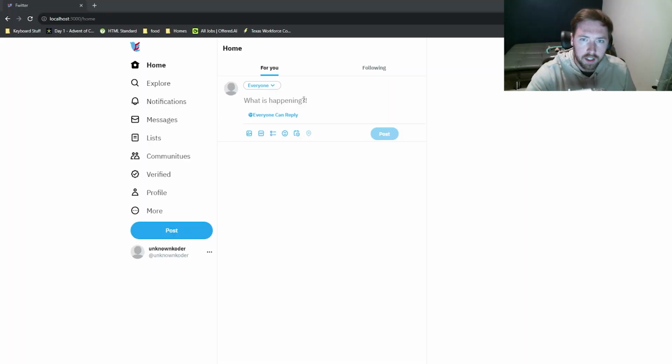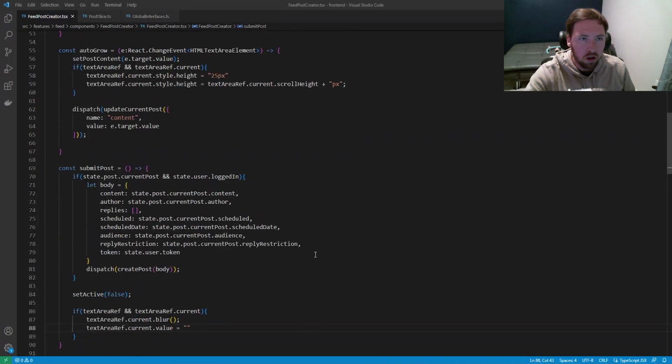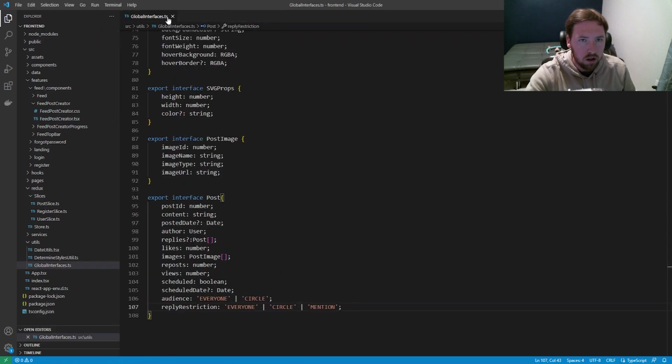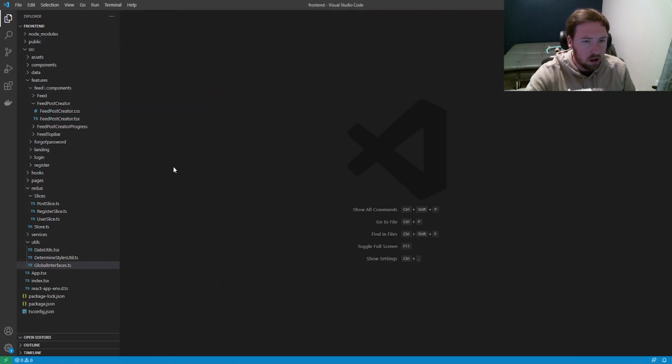Now that we're able to actually send posts over to our backend, we need to make it so that these drop-down modals actually work and we can change who can reply and also who can view our post. So let's go ahead and hop back into our code. The first thing that we need to do is go into our SVGs, unfortunately, and set up a new SVG. So this is going to come from Twitter.